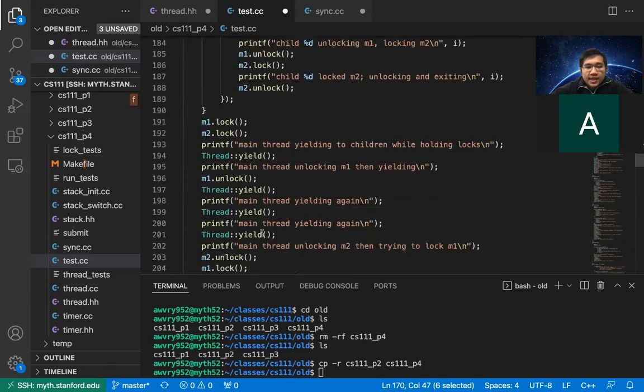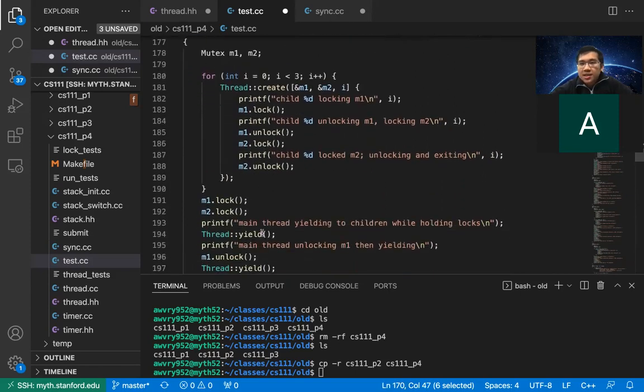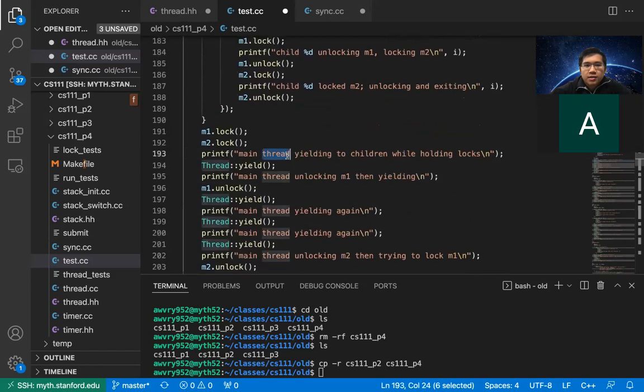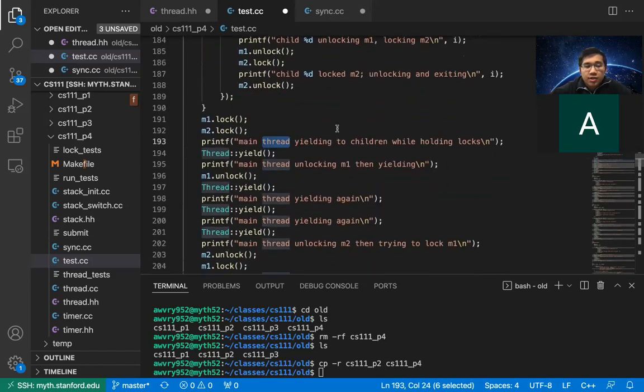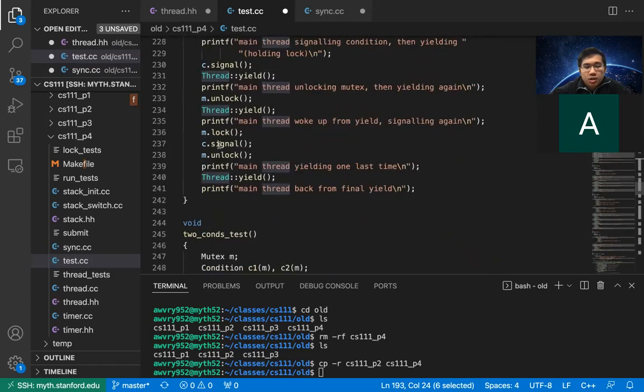Okay, that's an example of that test case. Then the other test cases are pretty similar. You can walk through that logic again. I highly recommend that you all do that, just walking through this logic, because this is good practice for trace problems on the exam. Similar problem here, now you have multiple children each trying to lock each other. Then here's a test for the condition variables, calling signal.